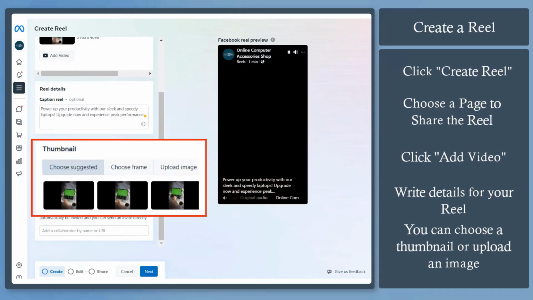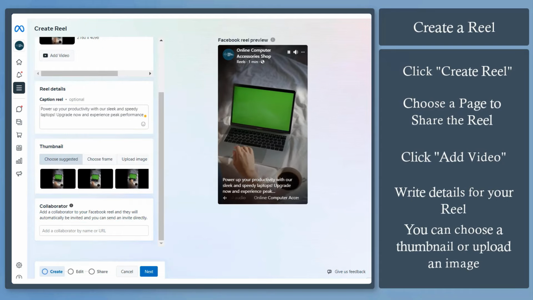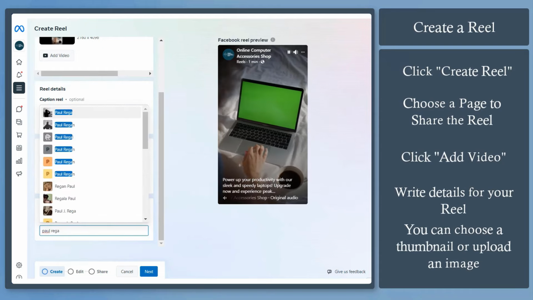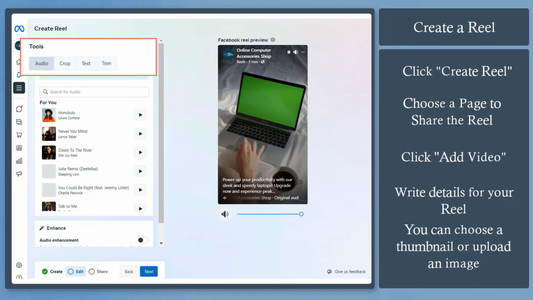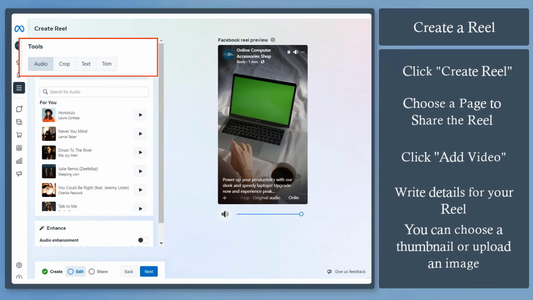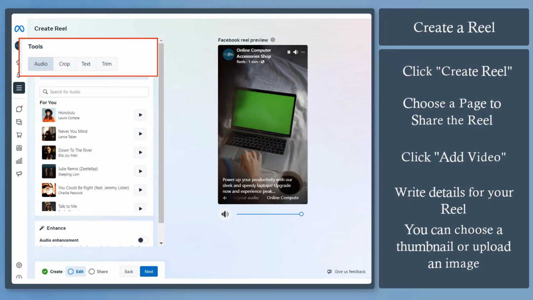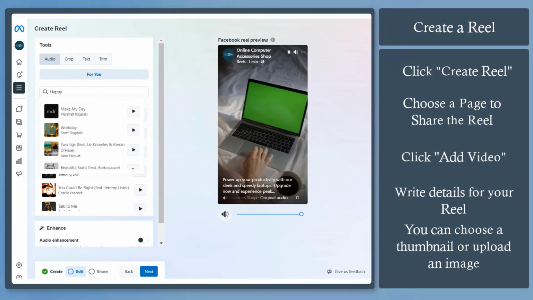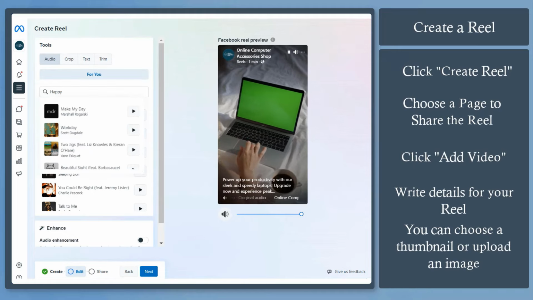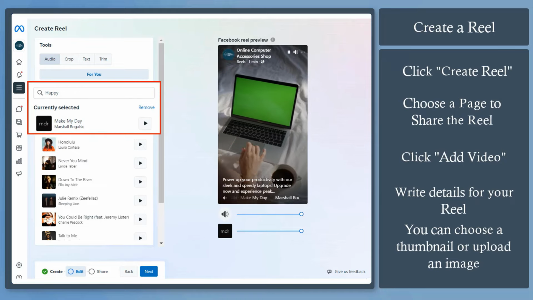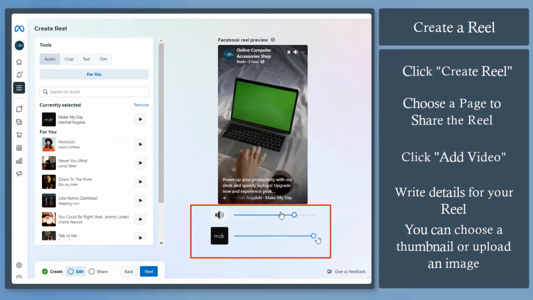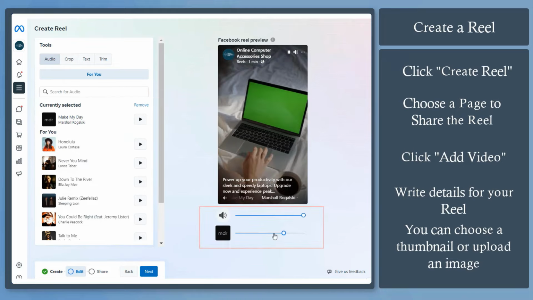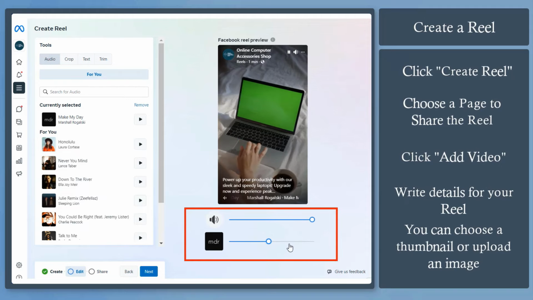You can also choose a thumbnail here. You can add a collaborator. Just type in the name, then click Next. On this page, you can use these tools to add audio and edit the video. Now search for a music from the sound collection to use in your reel. Select the music that you like. Below the video, you can adjust the volume of this video and also the audio used for this reel.